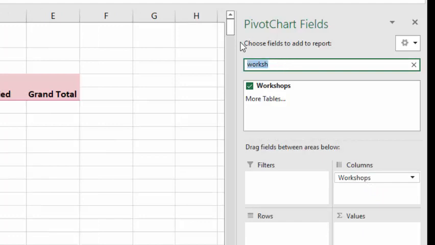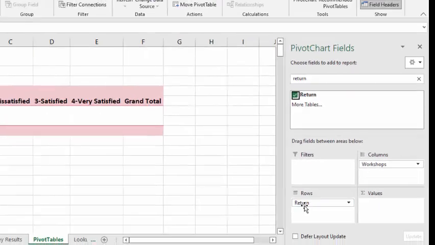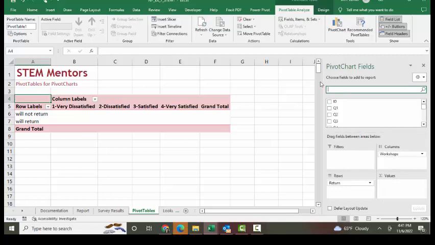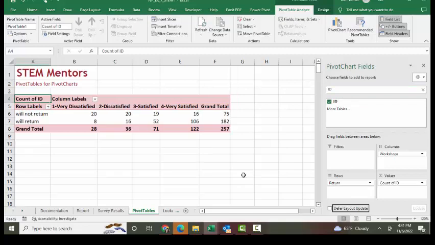Then I'll put the return field as rows, indicating if someone from the conference will return to take the workshops or not return. And then as values, I'll select ID, because every single person has a unique ID. And then I'll take a look at it. So I have, of those very dissatisfied, 20 will not return, and of those that are very dissatisfied, 8 will return, for a total of 28 people that were very dissatisfied with the workshops.